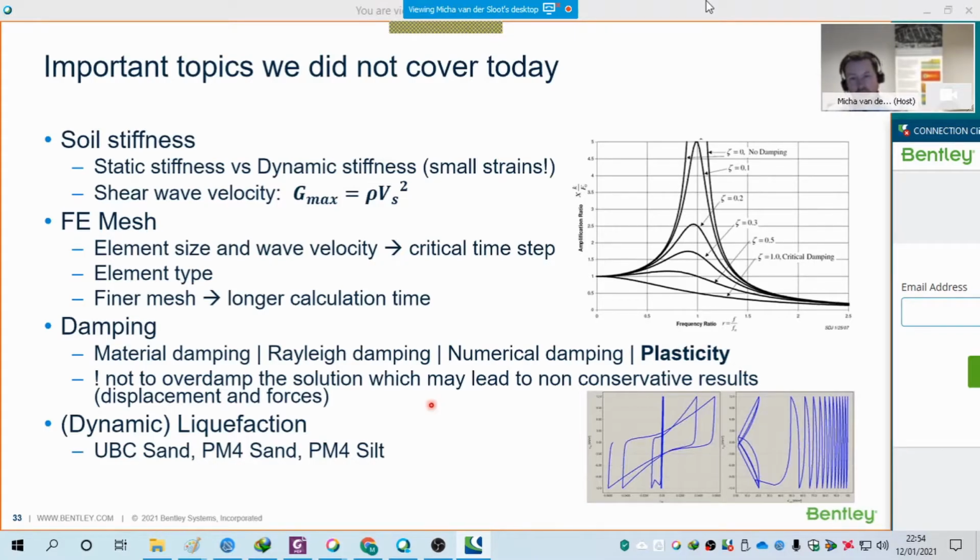One important note here is that damping is nice, but if you overdamp the solution, it may lead to non-conservative results. We will have less displacement, we have fewer forces on our structures. That's something that you might want to get from your analysis, which you did not see if you have overdamped the system.